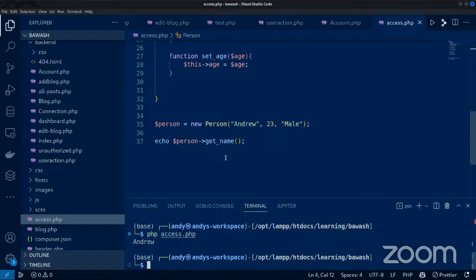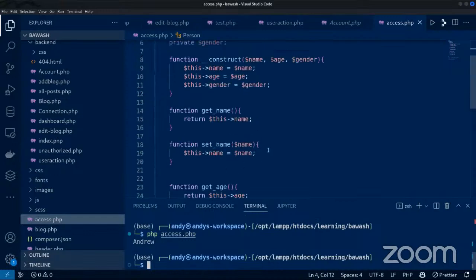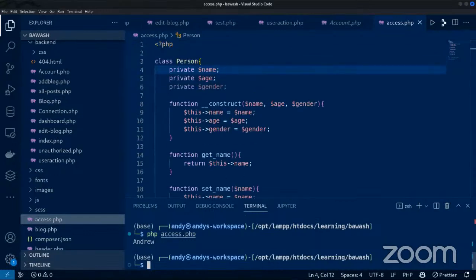Now you have protected. It is almost the same, but you can actually be able to access it within this class, and the class that will extend it. Then for public, you can access it anywhere on your application. That is, I think that's the answer to your question.